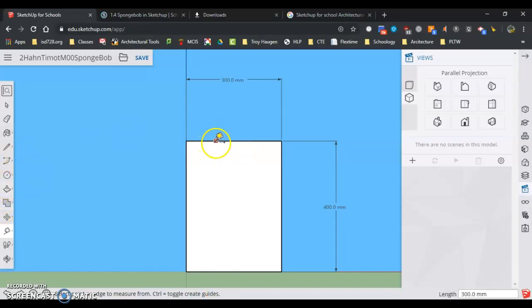So I'm going to come across the top of his head until I get to blue midpoint. Come down 100. Come across the side of his head until I get to blue midpoint. Come over 75. There's the center of my circle.